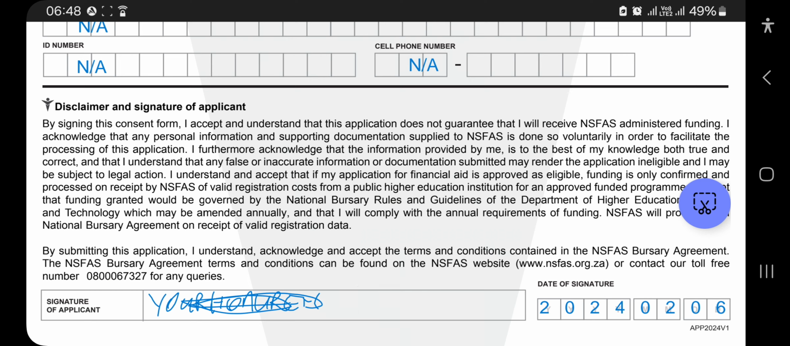Finish and clear from here. From here now, what you're going to do, you save it, and then you can save it to your OneDrive, write in the name, or you can save it in your cell phone files, and then from there we're going to upload it to NSFAS.